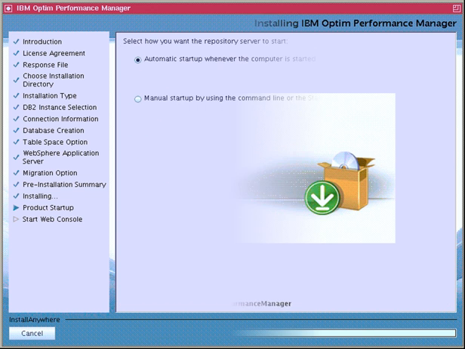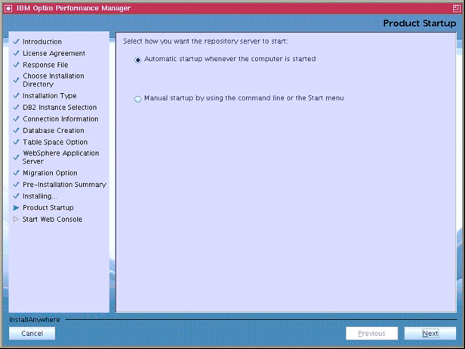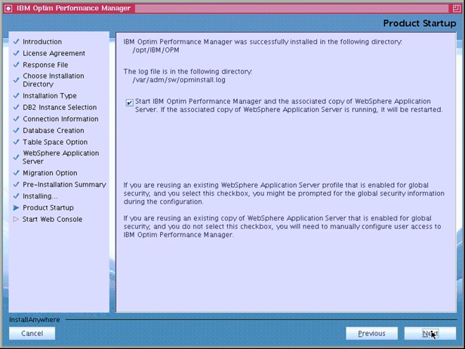When the wizard reaches the product startup step, the installation has already finished. Here, we have the option to specify how the Optim Performance Manager server starts. In this example, we select to manually start Optim Performance Manager instead of starting it when the computer starts. Next, we see the message indicating that the Optim Performance Manager server was successfully installed along with the location for the installation directory and the install log file.